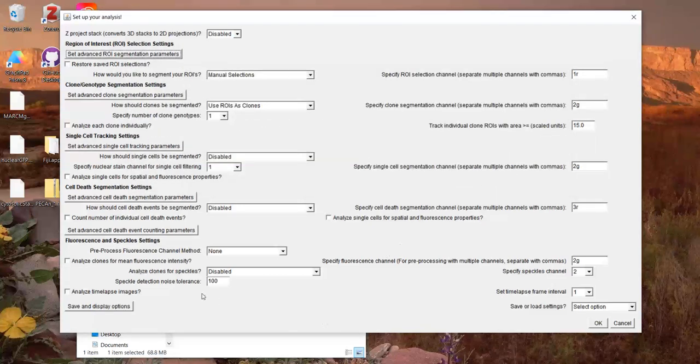And also, the analysis we're going to do is fluorescence intensity and speckle analysis. So there's a couple of options. Normally it's disabled. We can count the number of speckles, or we can also get the count, the area, the size of individual speckles, and the fluorescence intensity of the speckles themselves. Let's do the full speckle analysis. And that was channel 2. That all looks right to me.